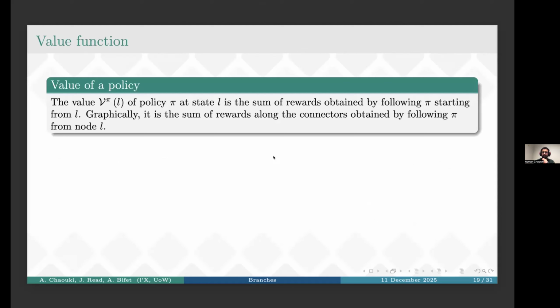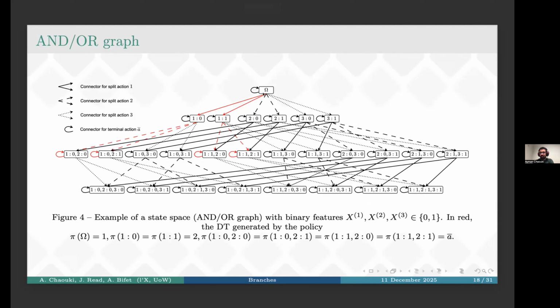Now onto this notion of the value of a policy. We have a policy and we want to evaluate it. So the value of a policy pi at a state L is equal to just the sum of rewards that we obtain by following pi, starting from L. Okay, so in our graph, it would be just the sum of rewards of all of these red connectors.